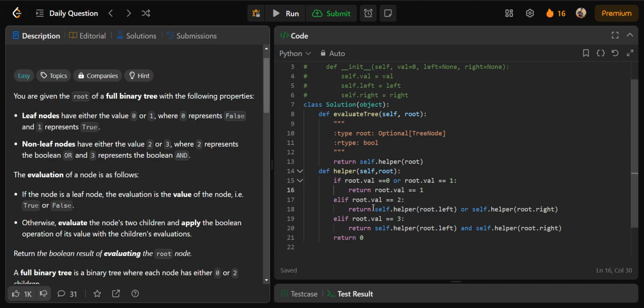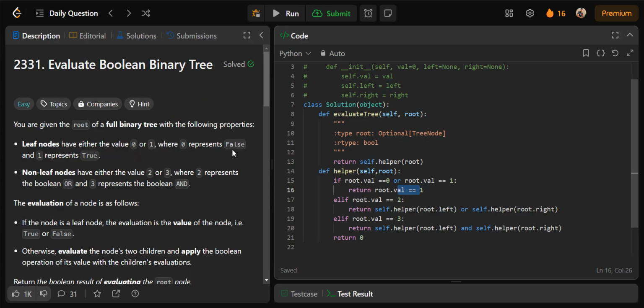So we are doing simply comparing the root dot value with 1. And if root dot value is equal to 1, then it will return true. If we use single equal to, then it will assign and the code will not work. So we are using double equal to compare the root value with 1 and return false or true based on the value.